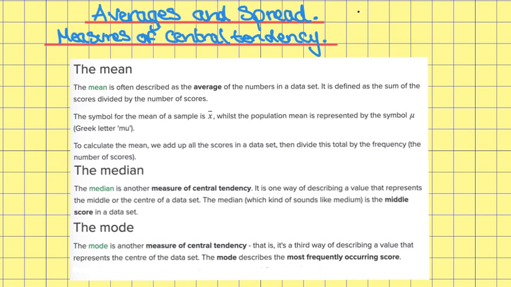In this video, we'll be looking at averages and spread. The first thing we'll look at are measures of central tendency. There are three. The first, the mean. The mean is often described as the average of the numbers in a data set. It is defined as the sum of the scores divided by the number of scores.